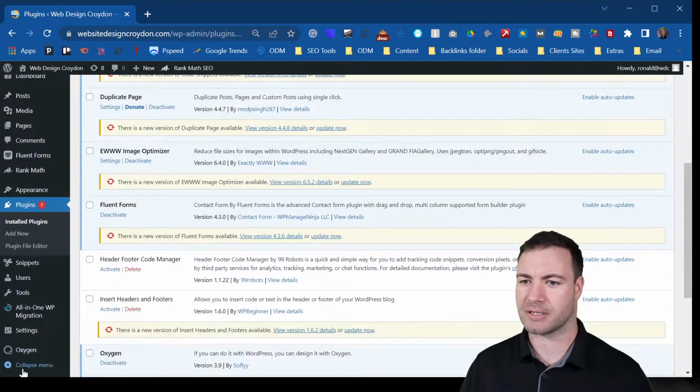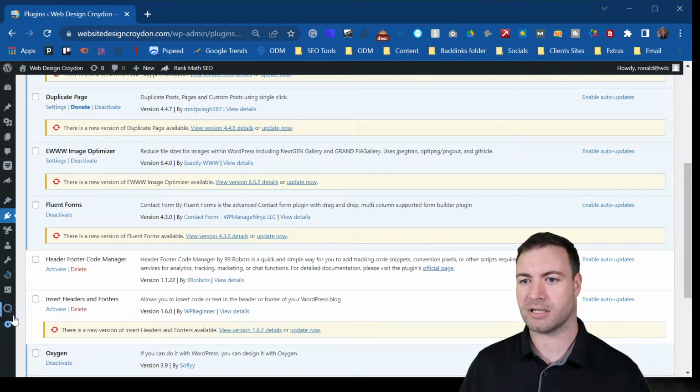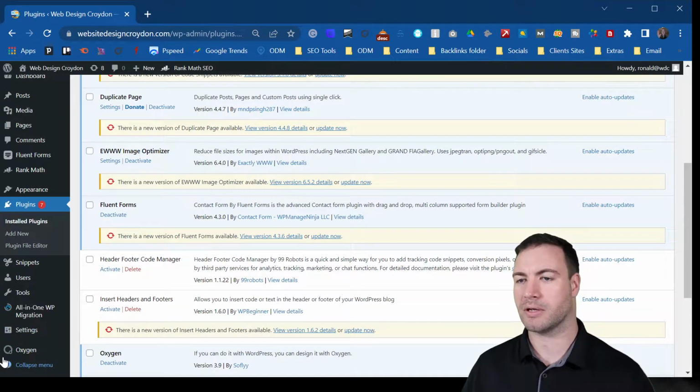Just while we're on the topic, sometimes you'll note that your sidebar might be like this. To extend the sidebar, just simply click that little button down the bottom that looks like a play menu.